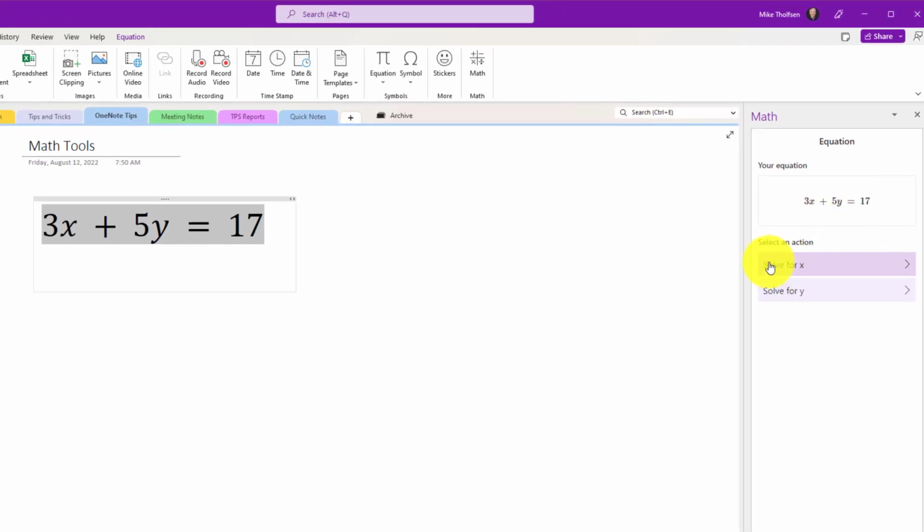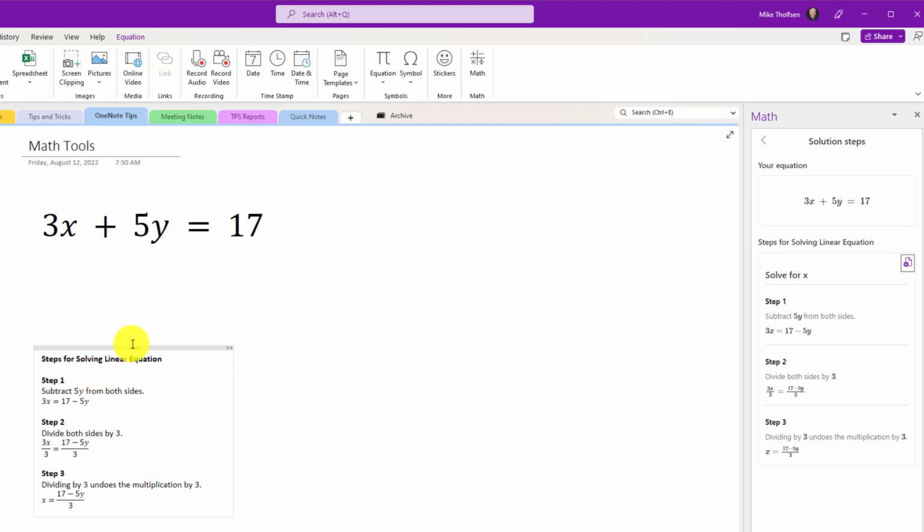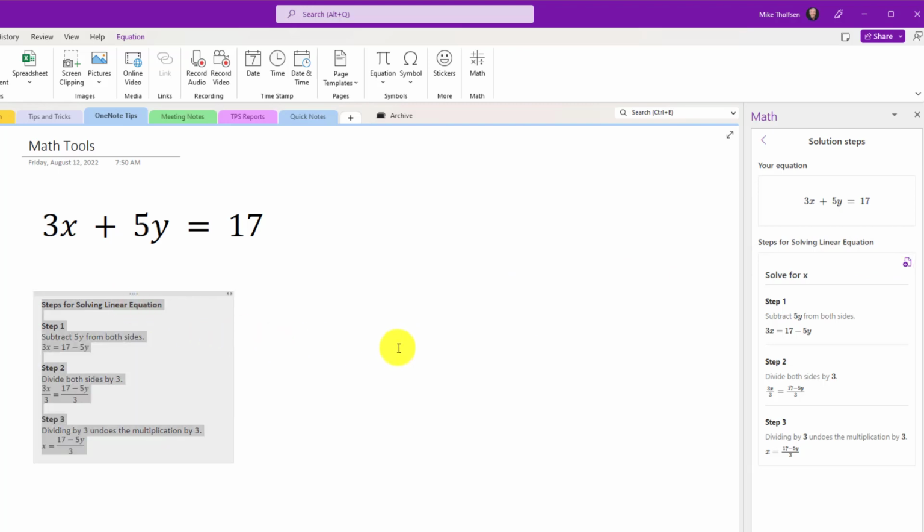an equation. I can choose solve for X and it will solve that equation, and I can also get the steps for solving the linear equation. So we'll click this. And now I have all the steps listed right here. Now let's say I want to insert these steps onto the page here. I'll go and click this button here, insert steps onto the page. And now I have all the steps and I can move them wherever I want.